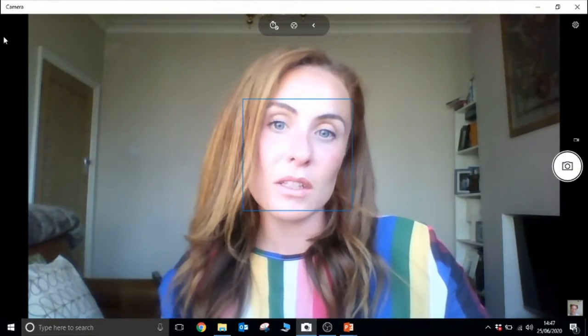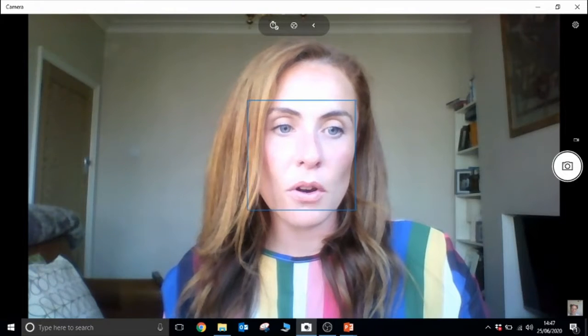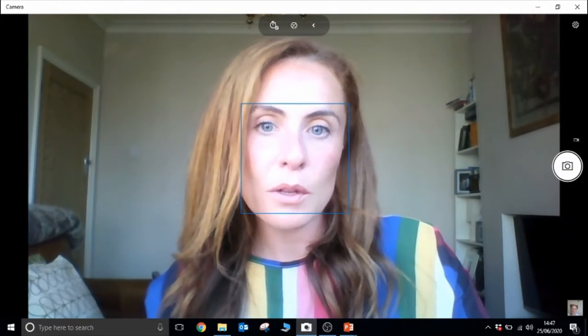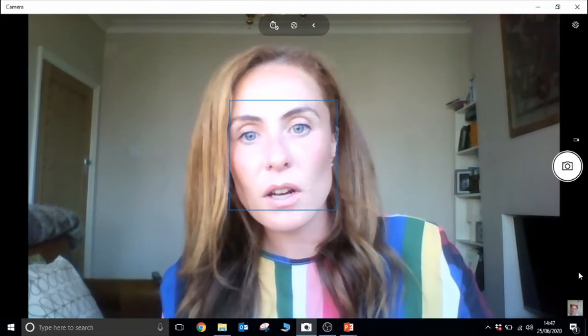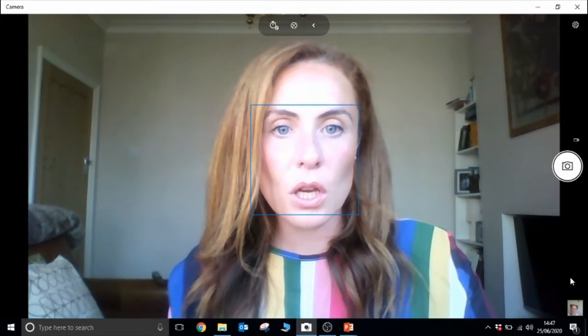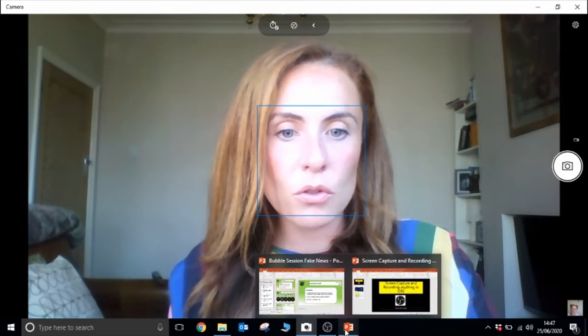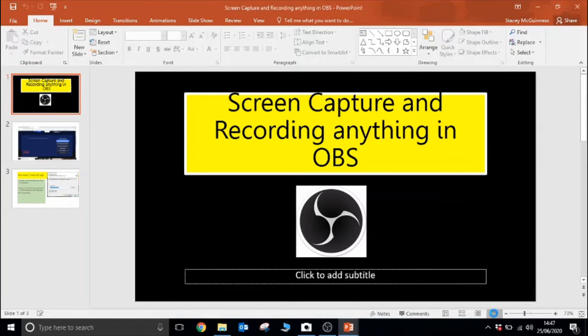Okay, so I'm going to show you right now. I'm recording just my screen in this program called OBS, Open Broadcasting Software. Because I've already got it on my computer, I can't install it again. So I'm going to show you through a few screenshots how to do it.